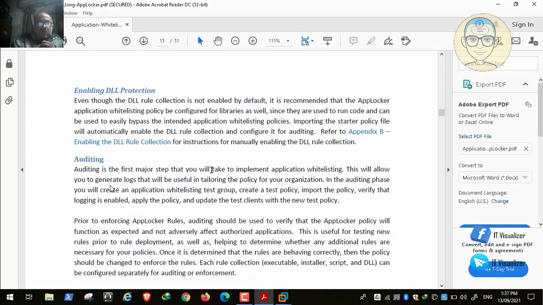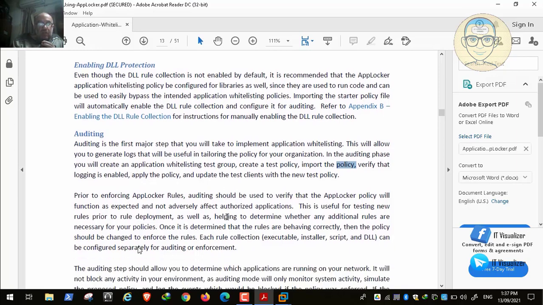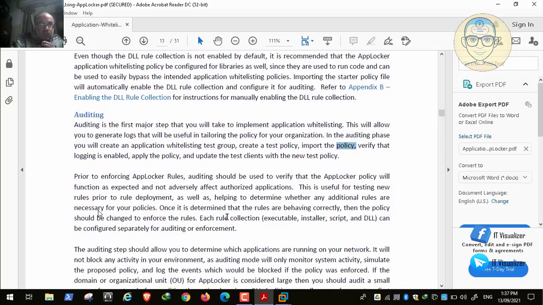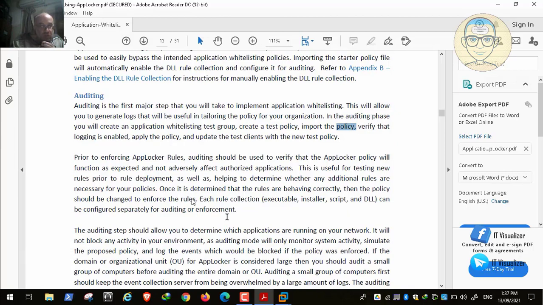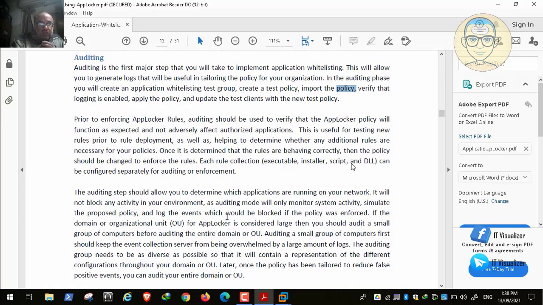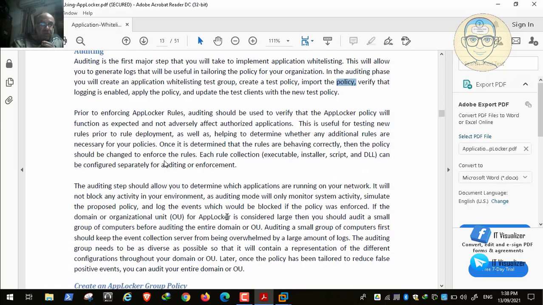So it is useful for testing new rules prior to rule deployment, as well as helping to determine whether any additional rules are necessary. So you can change the rules. Some applications may need to be added, some applications may need to be removed from the application whitelist. Once it is determined the rules are behaving correctly, then the policy should be changed from audit to enforce. Each rule collection, executable, installer, script, and DLL can be configured separately for auditing and enforcement.